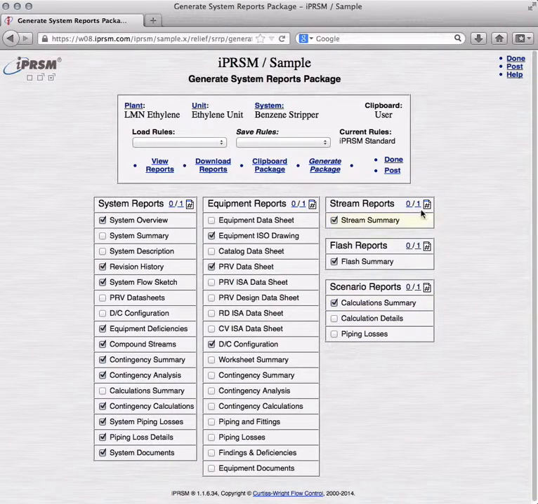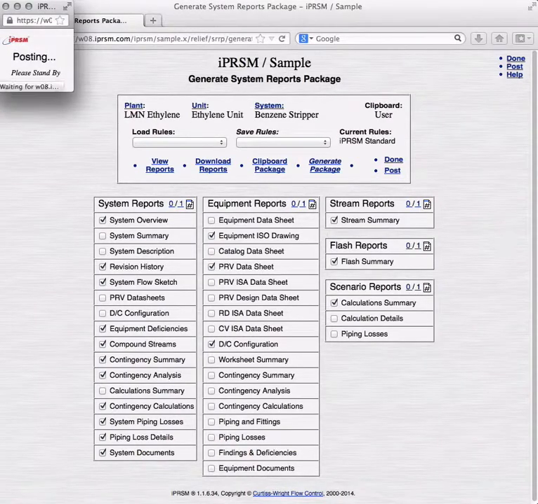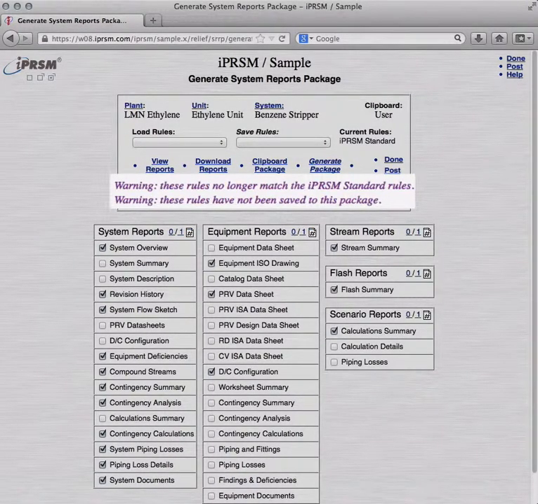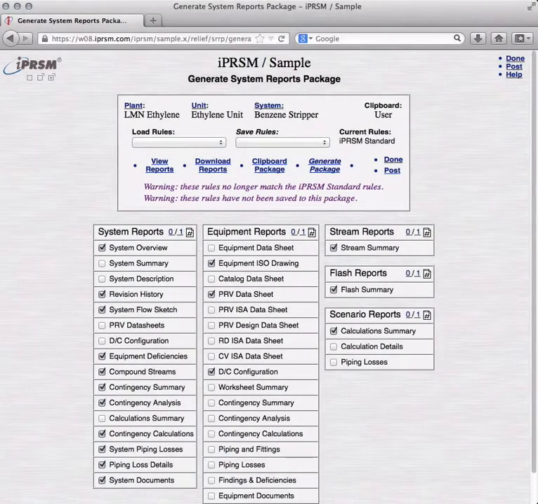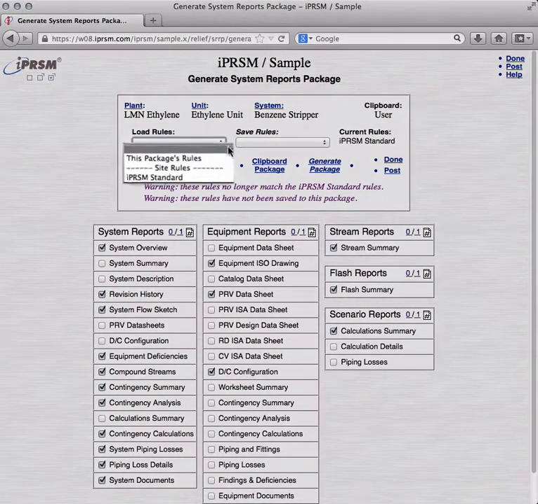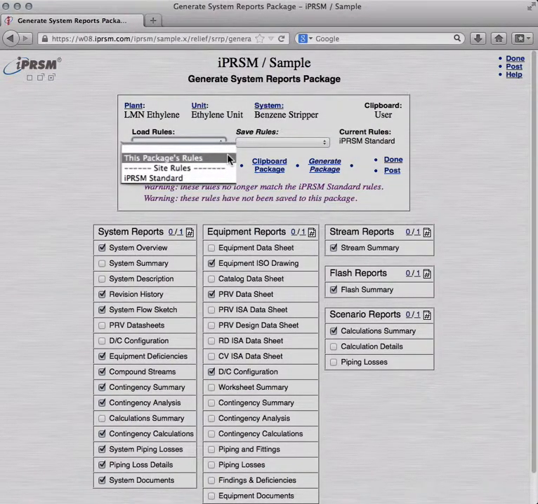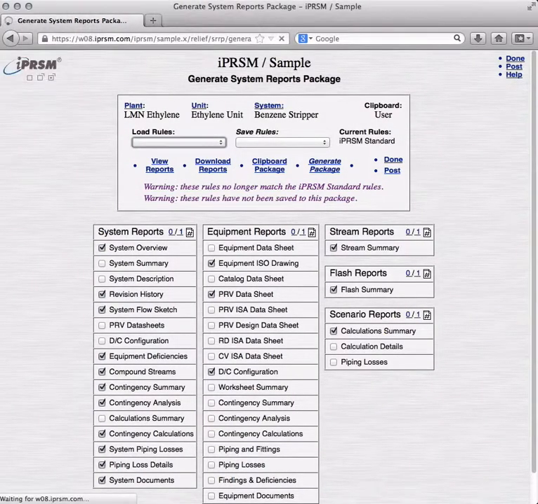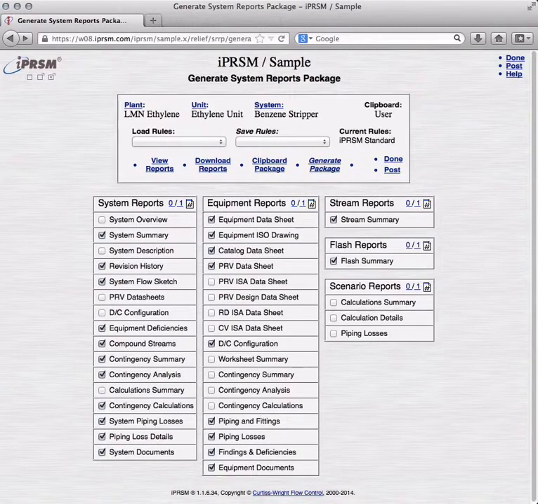If we post changes that deviate from the current rules, or that haven't been saved to the current package, iPRSM lets us know. If we've made some changes, but want to restore the page so that it again displays the selections of the most recently generated reports package, we can reload this package's rules. This page performs 3 main functions: generating report packages, accessing generated packages, and creating new plant rule sets for packages.